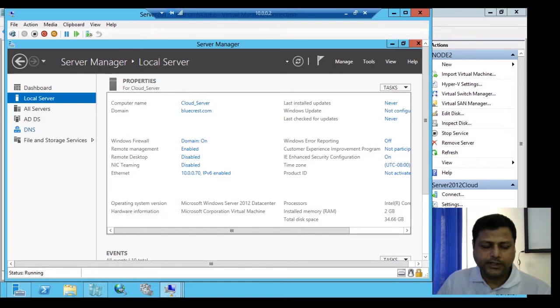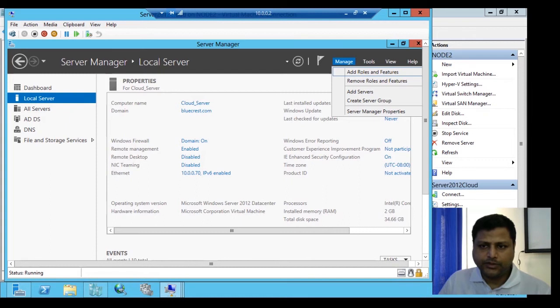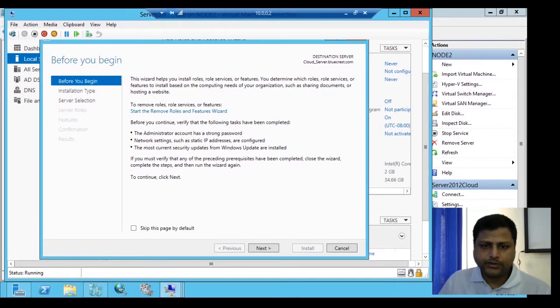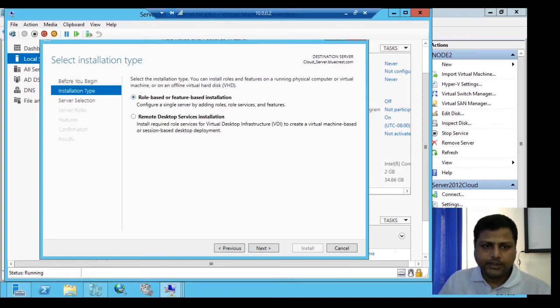So you can see that DNS is already installed over here. If we want to configure the DNS, we need to go through the roles, that is go to manage, add roles and features. When we come to add roles and features, the welcome wizard pops up. Now we'll go to next. We can see that there is a role-based feature installation. We'll select this radio button. We'll move to the next.